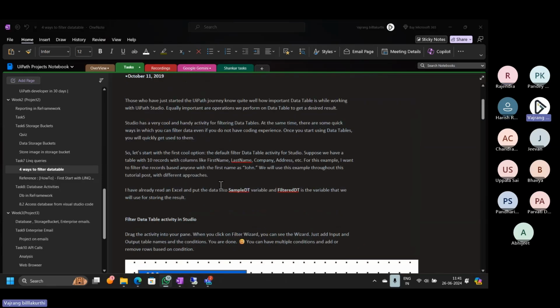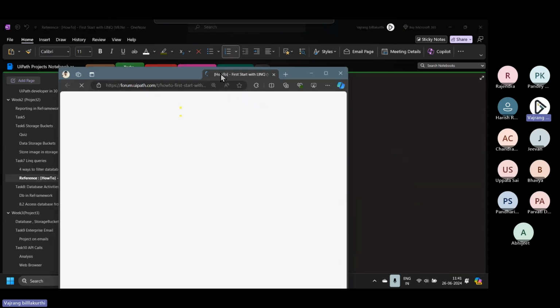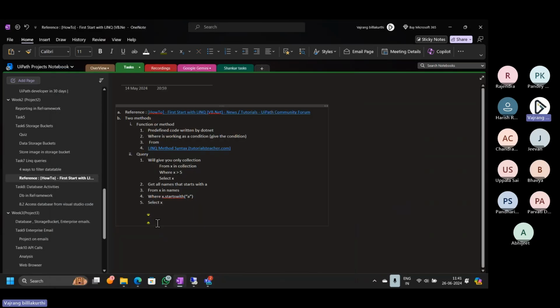Okay, understand LINQ queries. If you can just go here, I have complete notes available. So, can you guys tell me what is the full form of LINQ query?